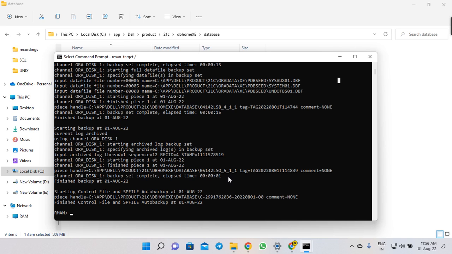The main thing is you should have the control file. Last in the backup, when you were seeing the control file, right? Starting control file and SP file backup, auto backup. See, that is the control file. This is the main file which is used for restore and recovery. If you are doing some restore, first you need to restore the control file. Then only you can restore the database. Otherwise, you cannot.